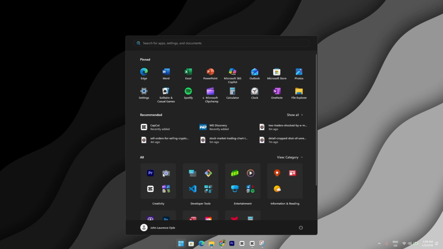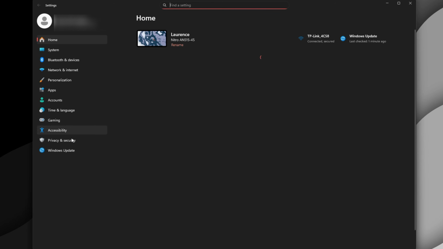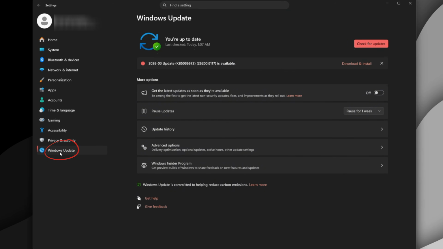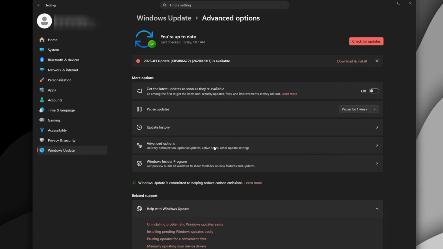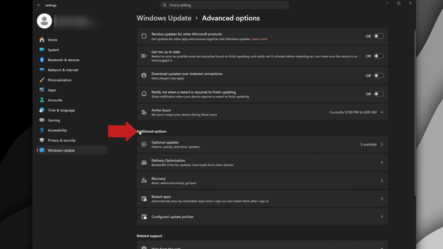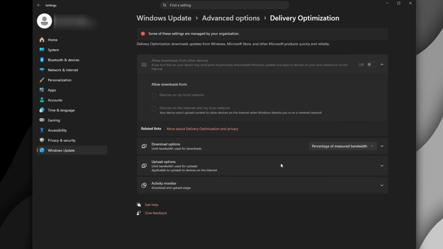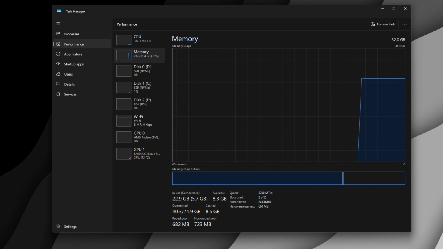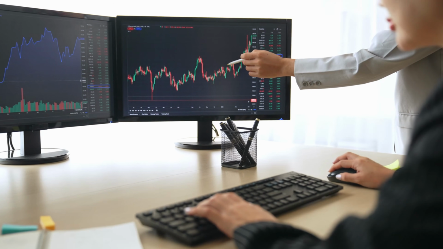Now here's how you kill this performance vampire on Windows 11. Go ahead and click Start and click on Settings. Then on the left, click on Windows Update. Then scroll down to Advanced Options on the right side and look for Additional Options and click on Delivery Optimization. If it's turned on, you'll see a toggle switch. Go ahead and click that switch to turn off allowed downloads from other PCs. The moment you disable this feature, you will free up system memory for what actually matters, your trading platforms and your market analysis tools.